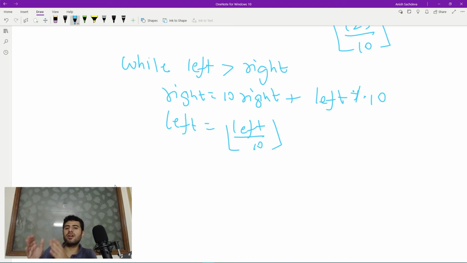So when it was 123, we took out 3, put it on the right, and this became 12. Then we took out 2, put it on the right, this became 1. So we're just taking out digits and reducing the number over here. This loop will only work as long as the left is greater than right and will stop. In the case of even, it will stop with an equal number of digits. In the case of odd, it will have one less digit on the left and one more digit on the right. Now we need to see if this is a palindrome.